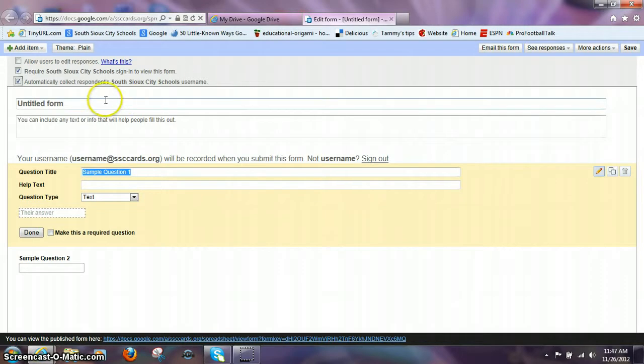Once you're on this, the very first thing I like to do is title the assignment whatever it is, instead of Untitled Form. We're going to put Math Chapter 2 Test. Then in the next box, we want to put down the directions. So let's just say, please take your time and use your paper. Best of luck. Once we have that, then we can start to type in our questions.